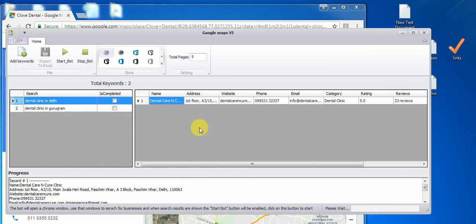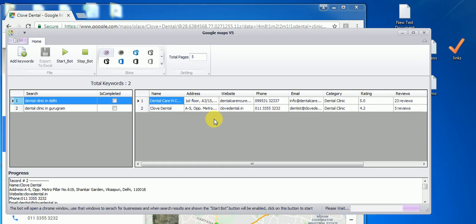And you can see that the database here is more accurate than any other database which you would buy from any provider. So if you are looking for a good database, you can buy this tool and extract the database from Google Map. You will find the exact address, website, phone number, email IDs. You can see the categories, rating, reviews, everything.